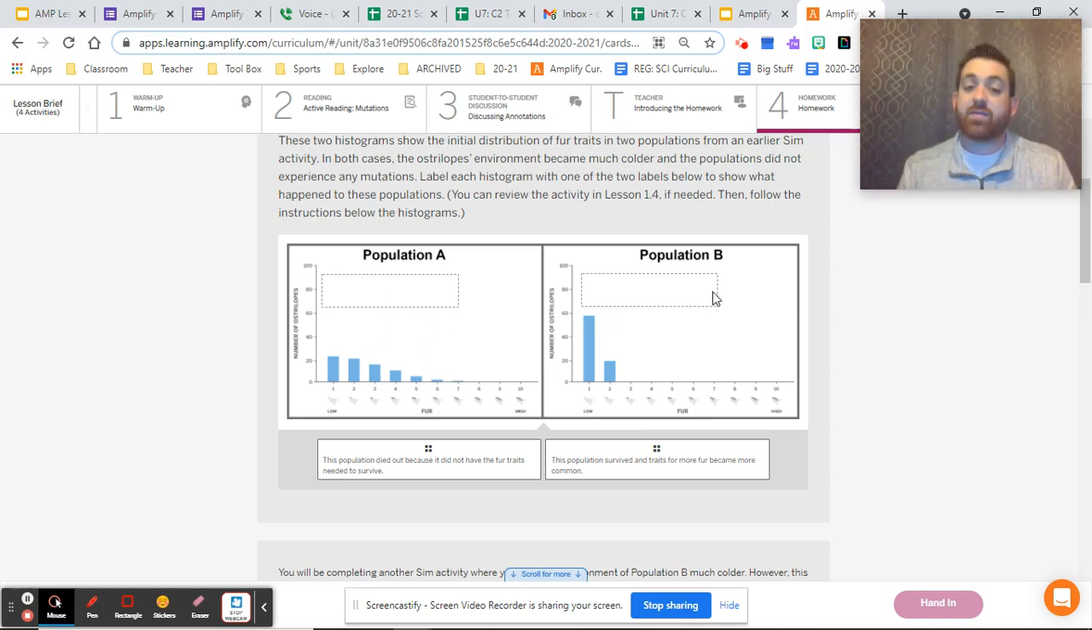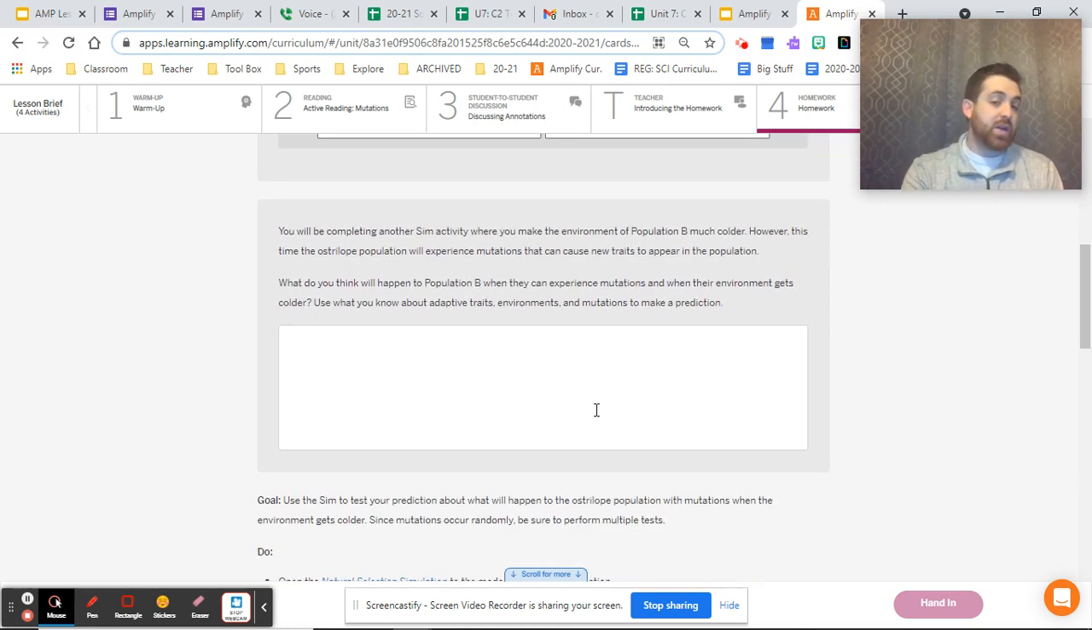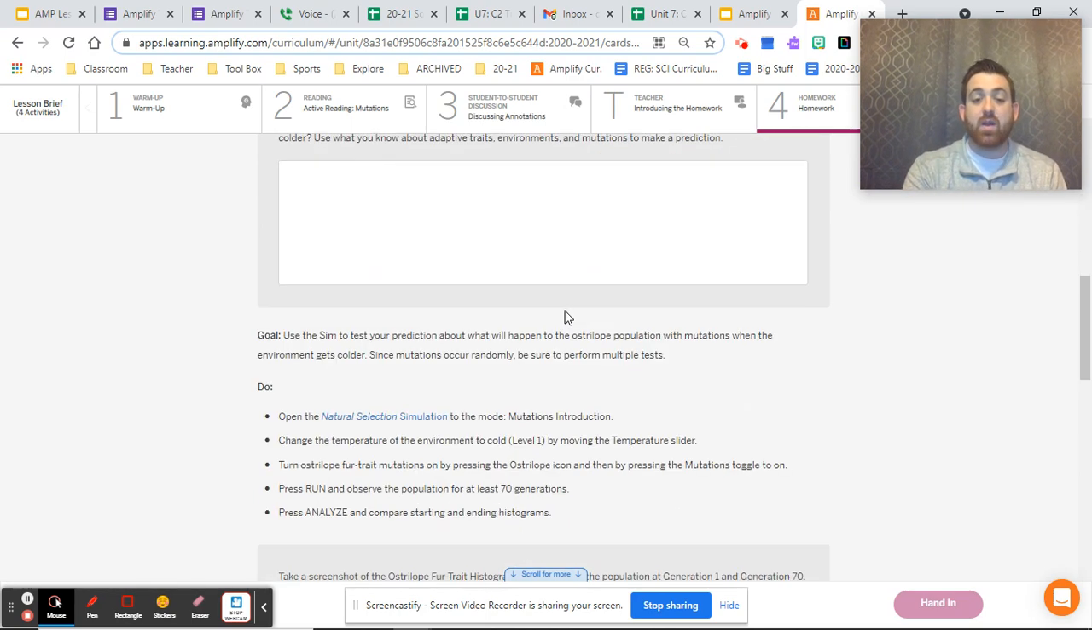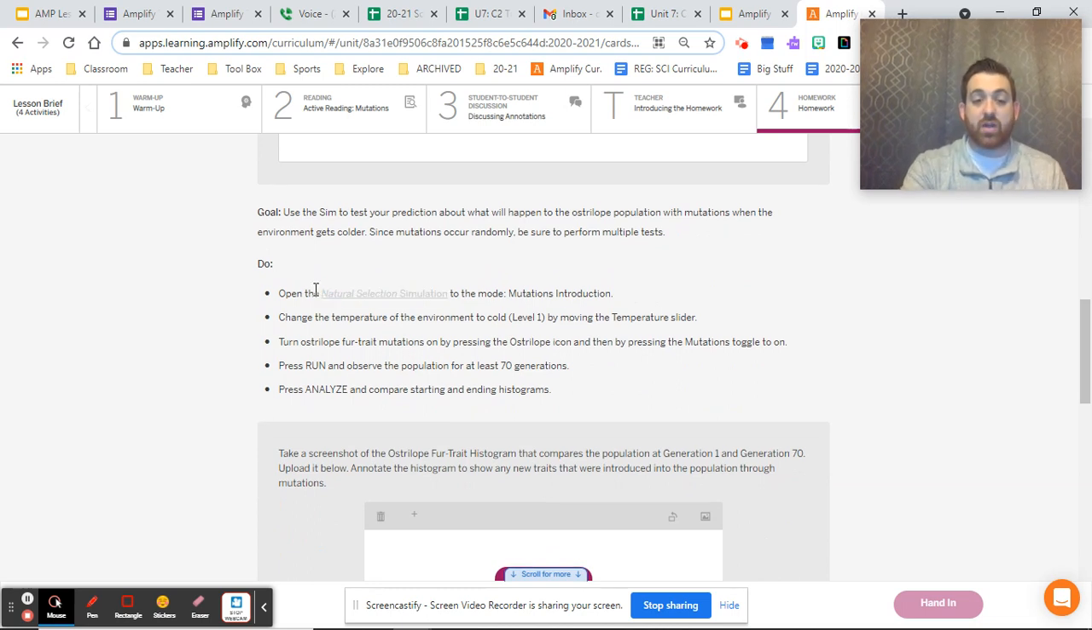The histograms have to do with the australopes, the amount of fur that they have, and the type of environment that they live in. From here, you're going to answer a prediction question that deals with mutation. Think about what you've learned about mutation and how it applies to the histograms you just read. After that, we're going to complete a simulation.